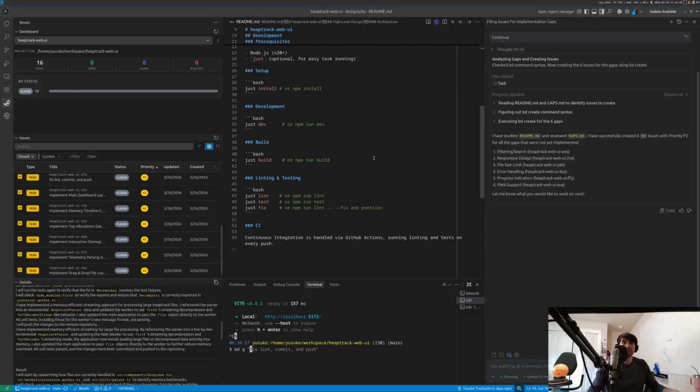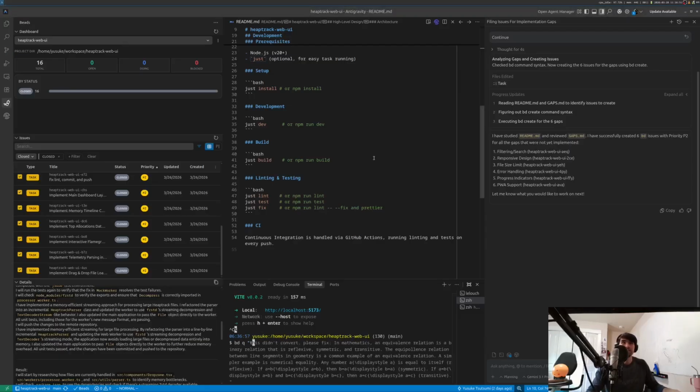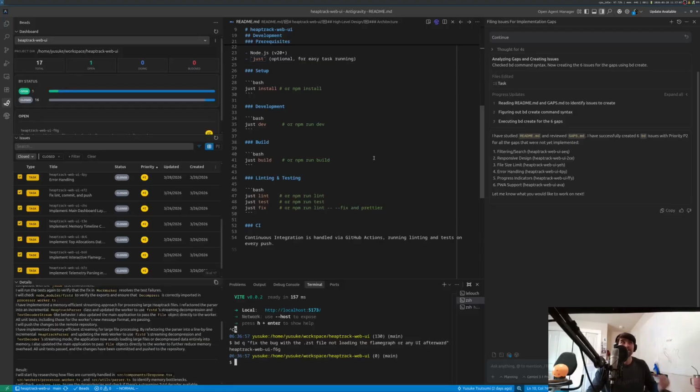So fix the bug with the .zst file not loading the flame graph UI afterwards, or any UI afterward. And that'll go ahead and file this issue. And then I've got Lelouch running in the background, so it's going to go pick that up and start working on that pretty much right away.